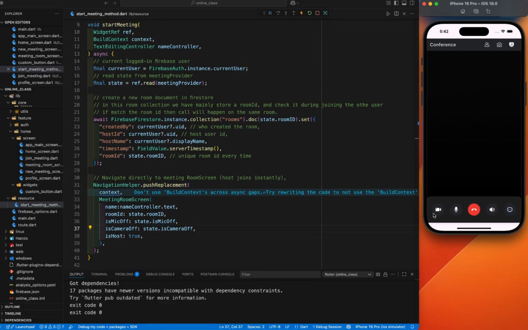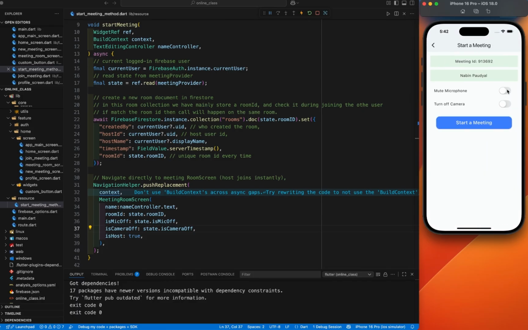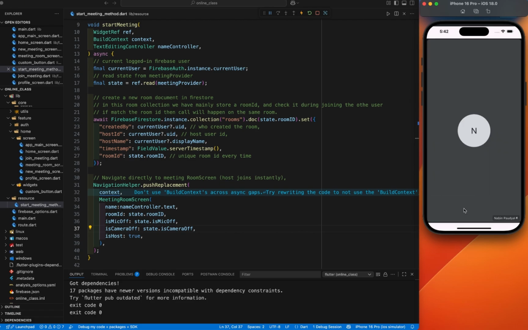Currently, if you can see, mic and camera are both on. You can also mute it and turn off the camera as well. Let's leave from here. Again, let's join with both the camera and mic muted. Microphone is muted and camera off. Start the meet. You can see that this way you can easily set the state.